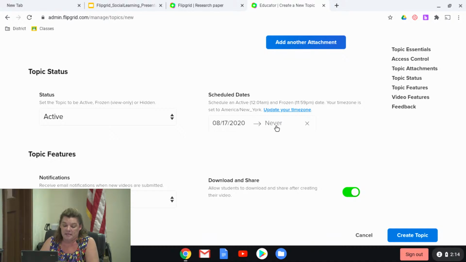Then the end date goes here, which means when they reach the end date, it would freeze and no more responses would be allowed. So this is a good way to manage some things without having to manage it each individual time. You can set it up ahead of time.